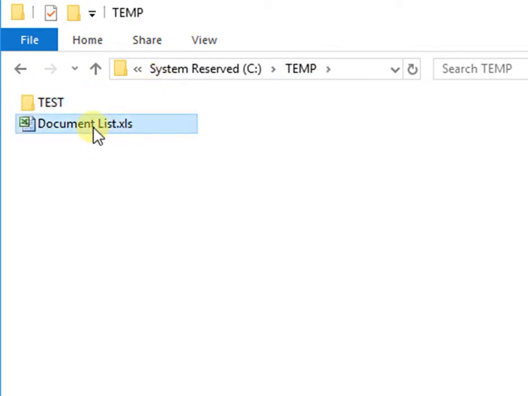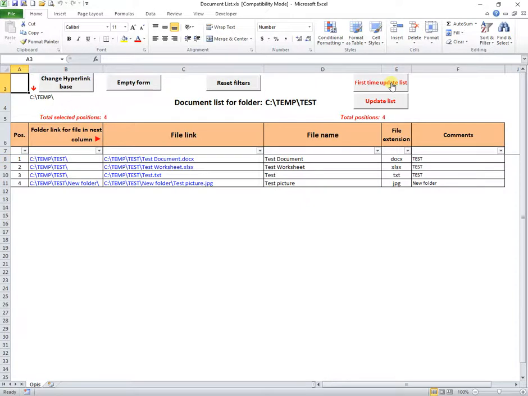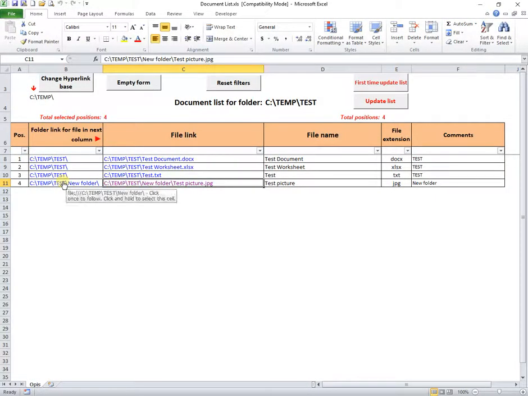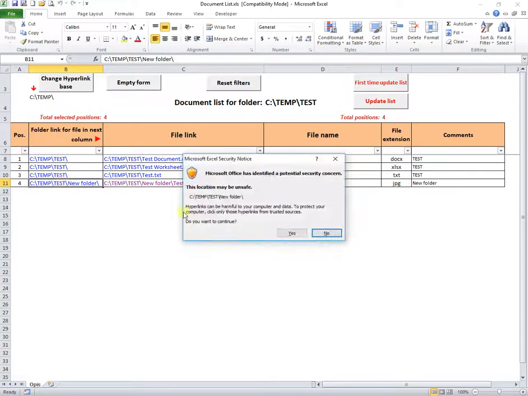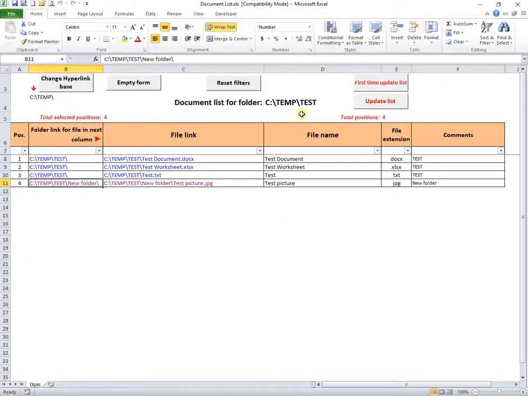First, I will open the document list Excel file. The links to all the files and folders in that path are generated automatically by running a macro, as you can see. If I test them, the links are working, as you can see. Next, I will save and close the file.